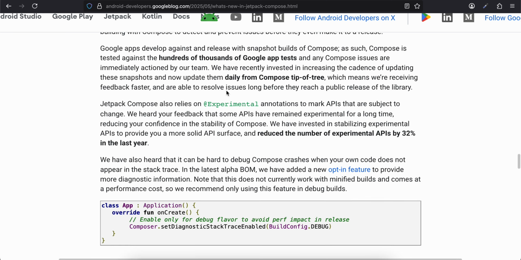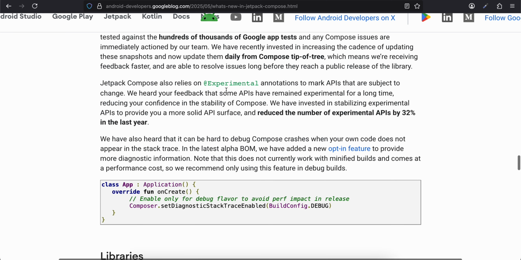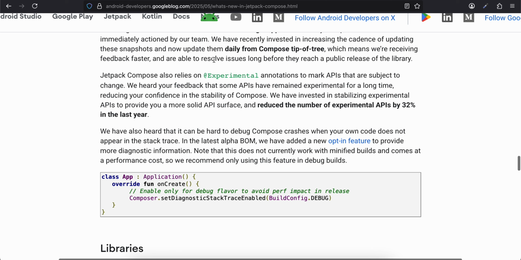We have recently invested in increasing the cadence of updating these snapshots and now update them daily from Compose tip of tree, which means we are receiving feedback faster and are able to resolve issues long before they reach a public release of the library.